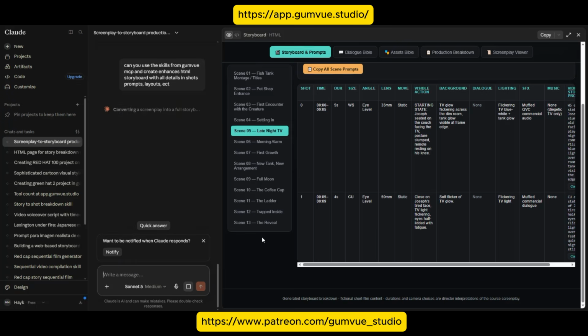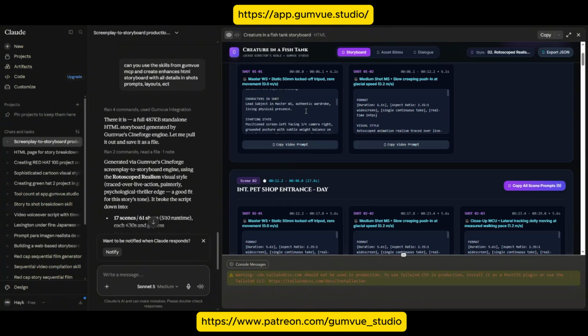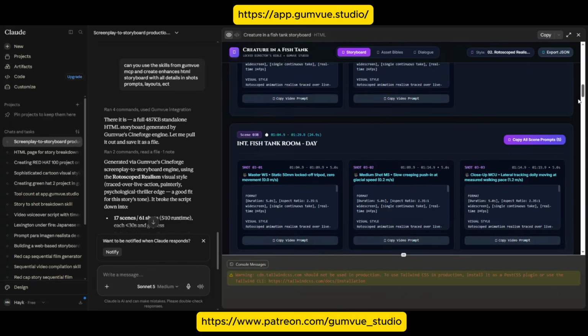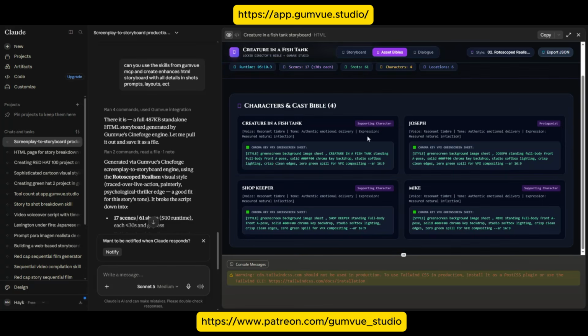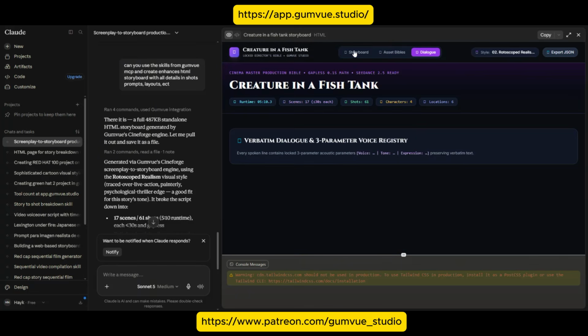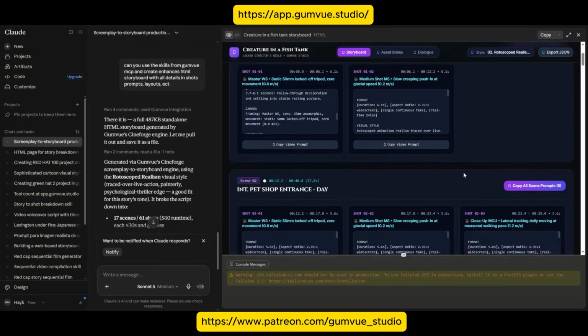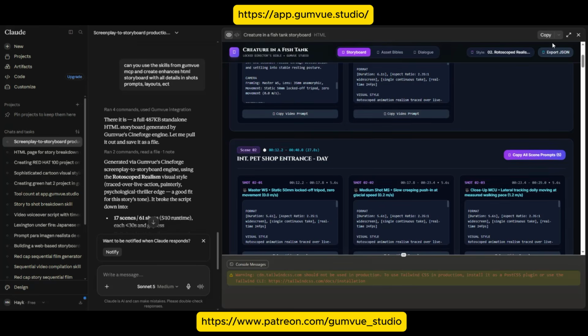I'll create one more storyboard template so that you can see the difference. You can see that it has generated another version. It is quite similar to what we received from Antigravity, but this version is better. It is very important to specifically ask it to generate the result using the skills from gumvue Studio MCP rather than allowing it to generate everything independently. The previous version was not closely related to the engine and its available capabilities.